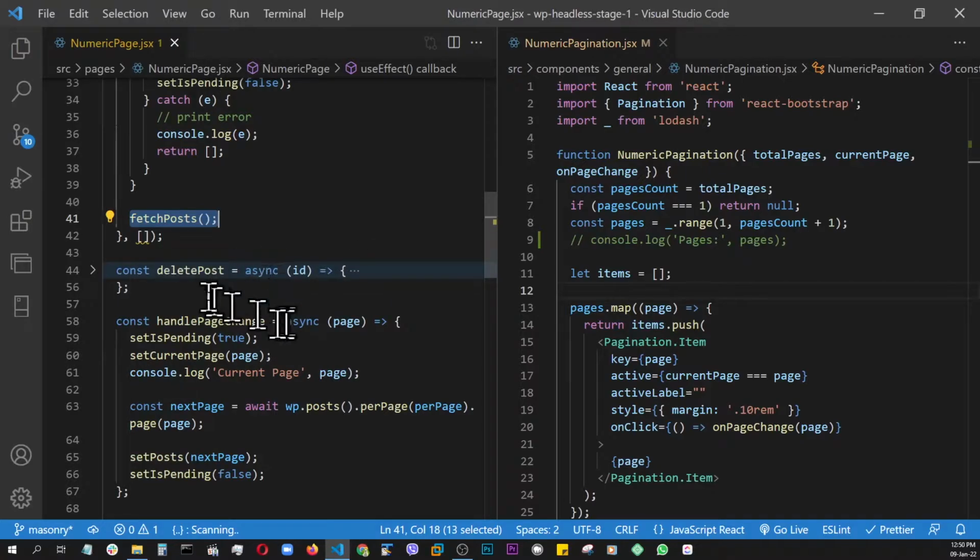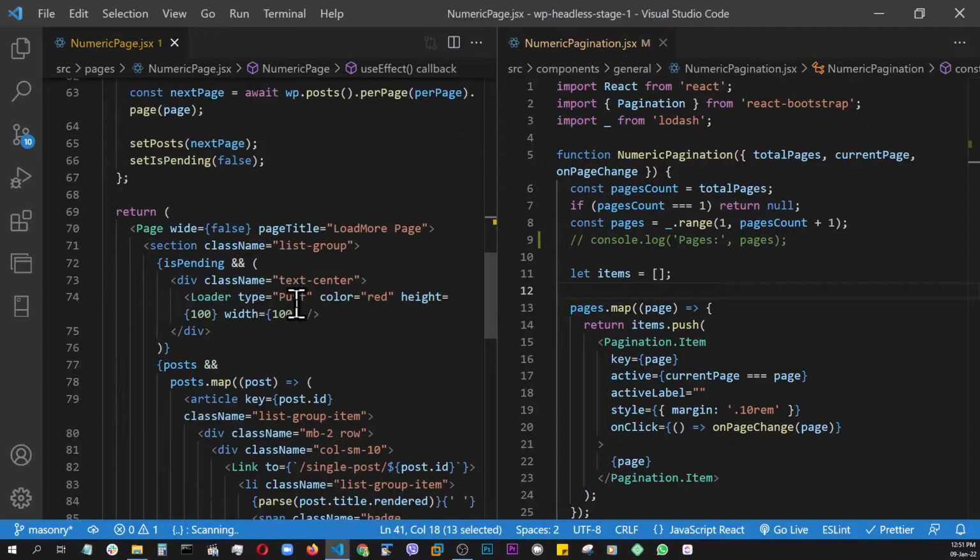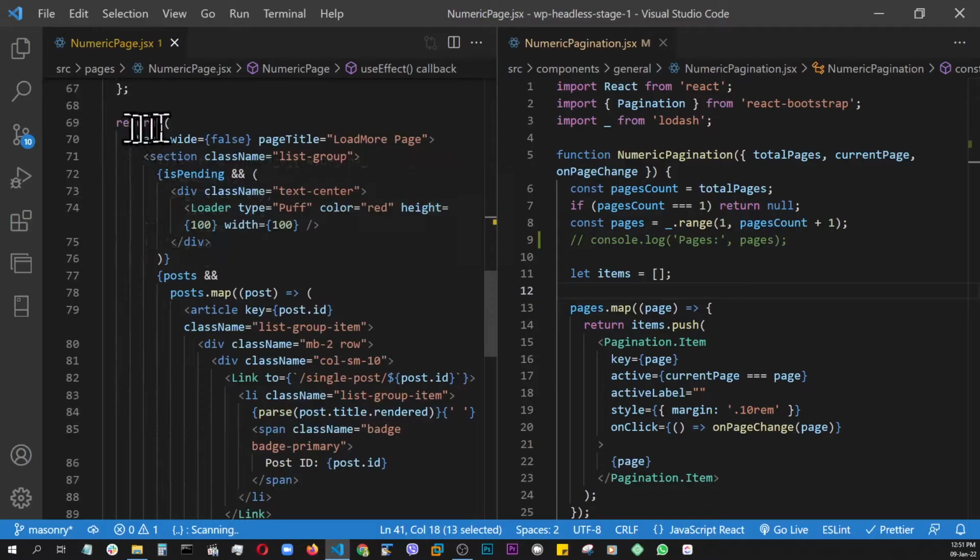Next is the delete post. We're not going to go over that because we covered it before. Here comes the handle page change. This is the most important function in the whole program, but we're not going to cover this now. We'll come back to it a little bit later. So now let's look at return.